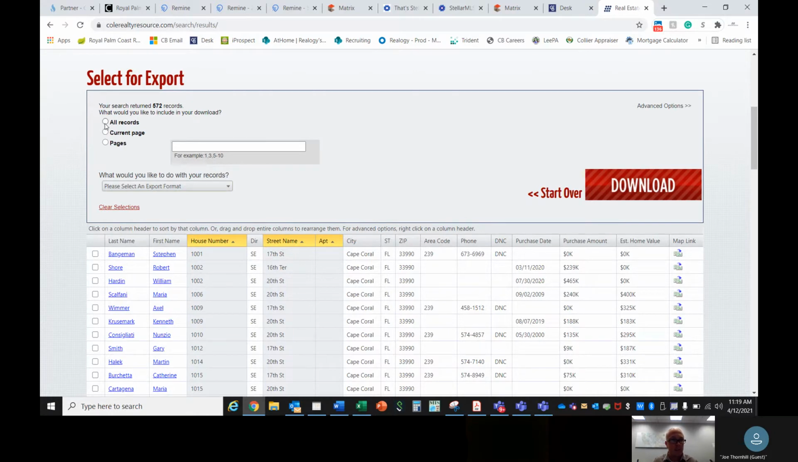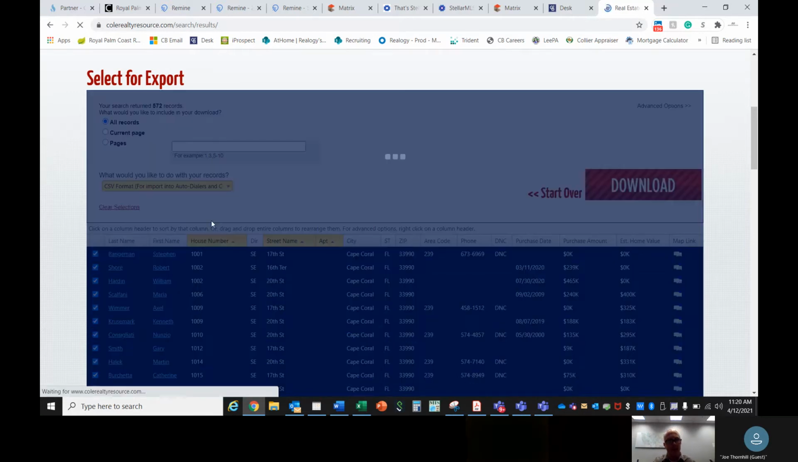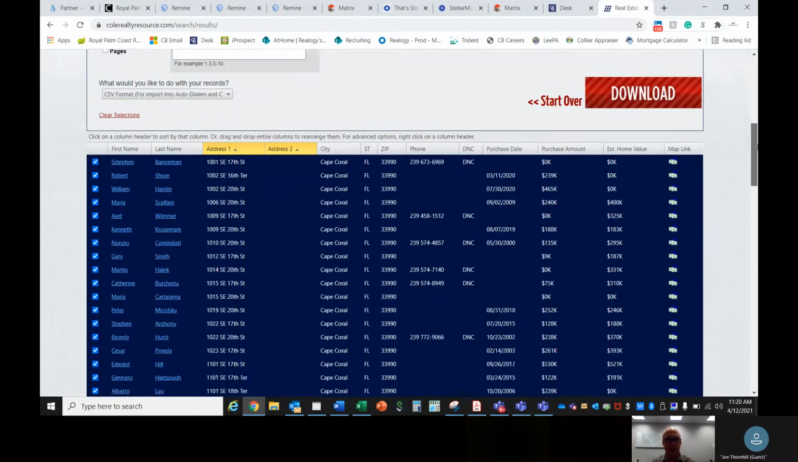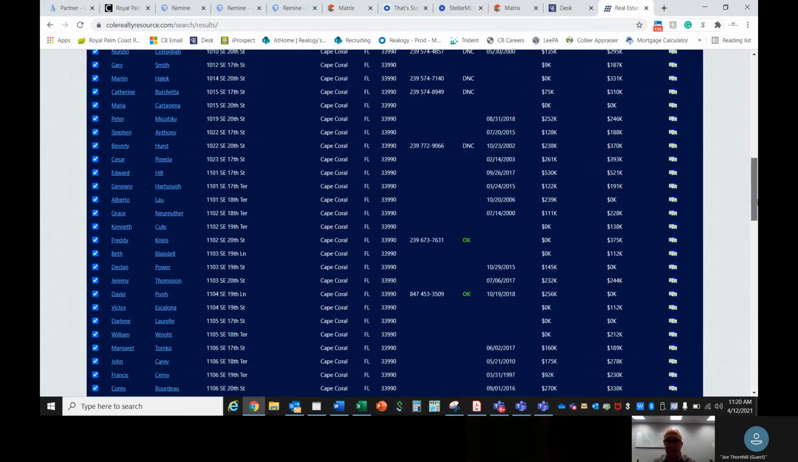And then you can select all records, and then you can export as an Excel file or .csv file. If you're using a dialer, the .csv file is dialer friendly. And then these are also pre-scrubbed. You can see those on the DNC list and those that are okay to contact.